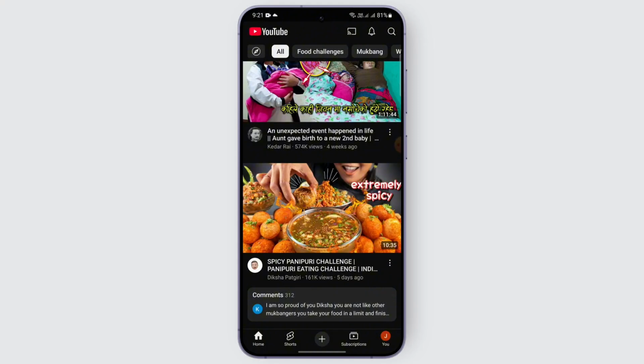So the recent update of YouTube allows you to change the language on YouTube, so make sure to update your app to the latest version. After launching your app, you'll be able to see this kind of interface after you have logged in.